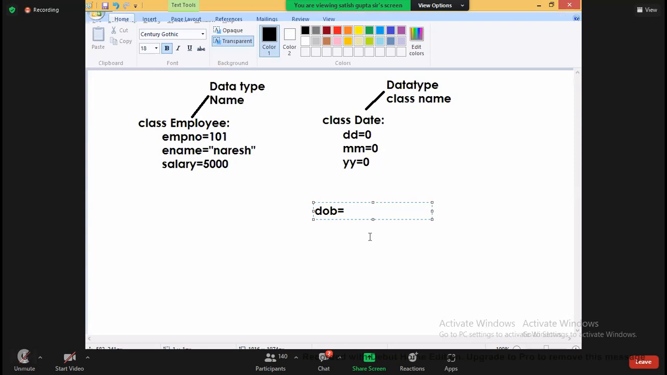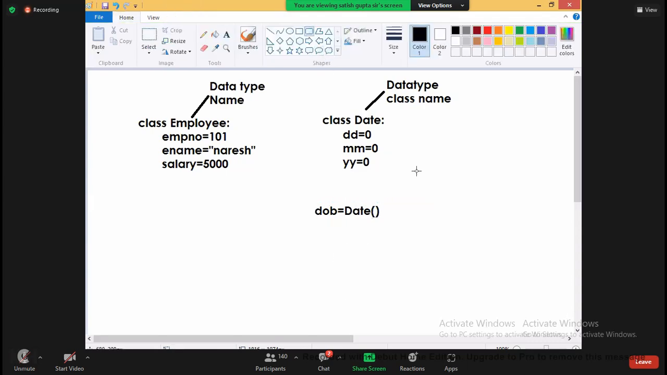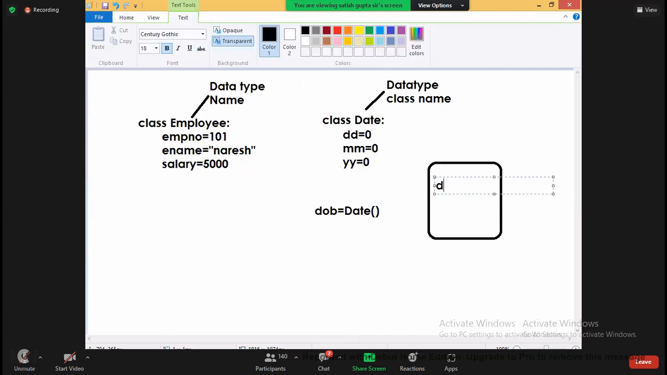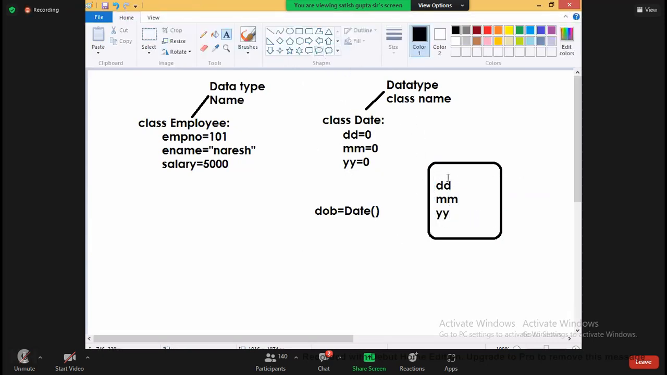Date class. How do you create? This is the name of the class and it is followed by parenthesis. So this will create object. So creating object is nothing but allocating memory for how many properties? 3 properties or 3 variables again. So it allocates memory for DD, MM, and YY. So where does it allocate memory? In RAM, that is nothing but main memory.